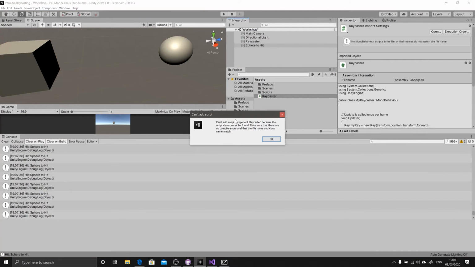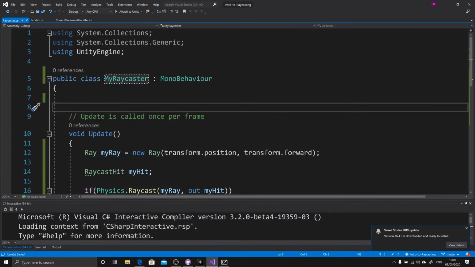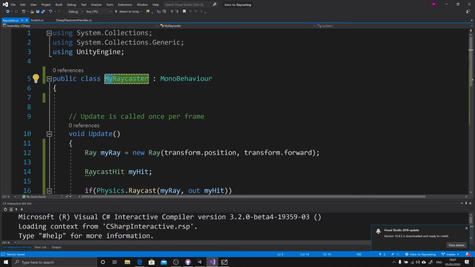And I can't add it to any scripts. And if I try to run, things are going to crash. It's because when you rename a class, it doesn't automatically update the name of the file. And for some stupid reason, the file needs to be the same name as the class.